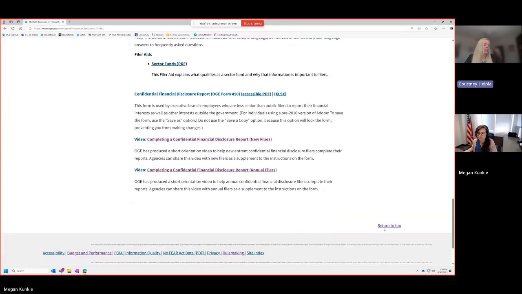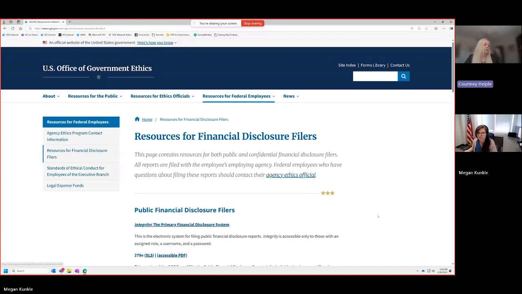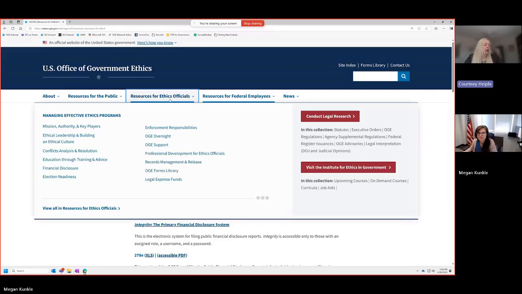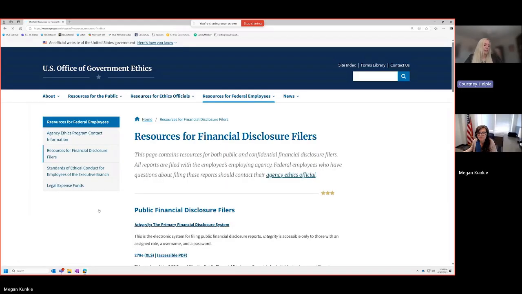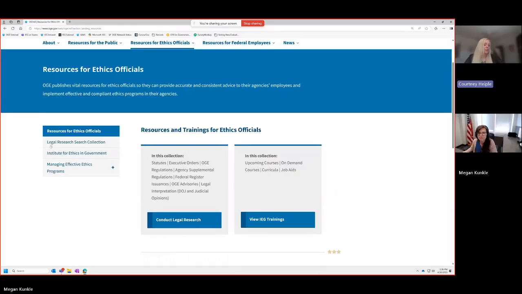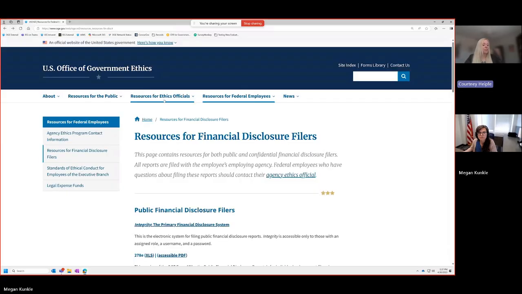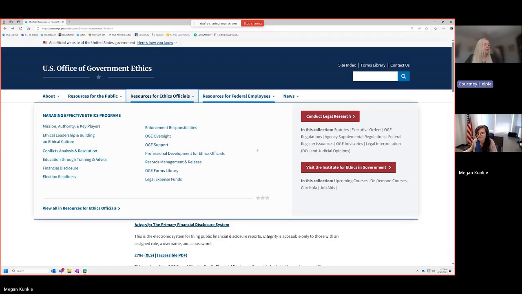We're now going to navigate to the IAG website from OGE's. First, click Return to Top. Then select the Resources for Ethics Official tab. You could click the View All and Resources for Ethics Official link at the bottom of the tab, and similar to the Legal Research Search Collection, links to the IAG website would be on the left-hand side of the screen and in the center via the blue View IAG Trainings button. However, a faster route is to click the red button within the tab that says Visit the Institute for Ethics in Government. Click it and you will enter the IAG website.